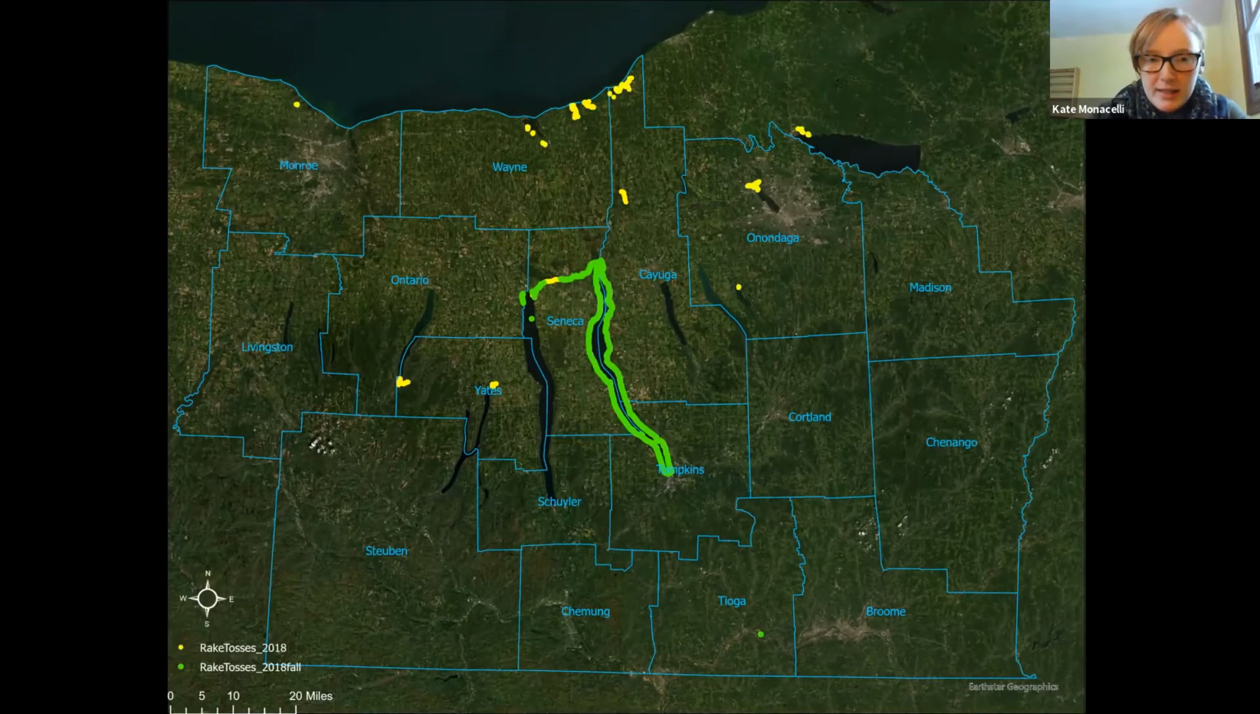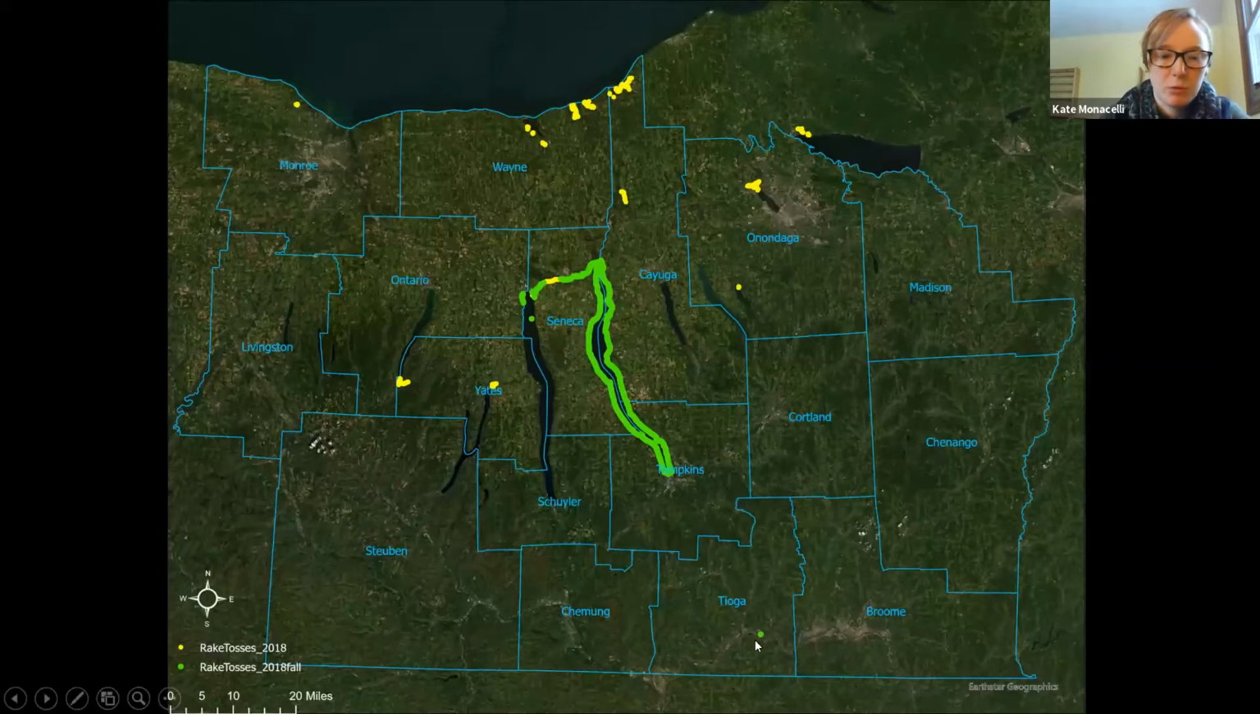This is 2018. The yellow are the rake tosses where we collected during the water chestnut program, and then the lime green shows the data that was collected during the hydrilla survey, including a private pond that was reported to have hydrilla, which our field team was able to go to and confirm.